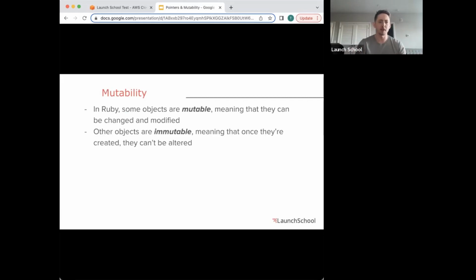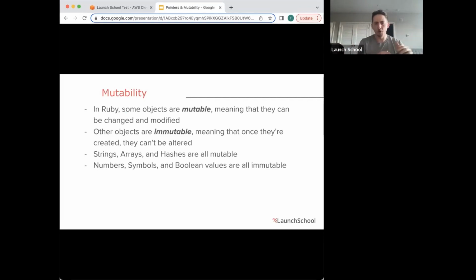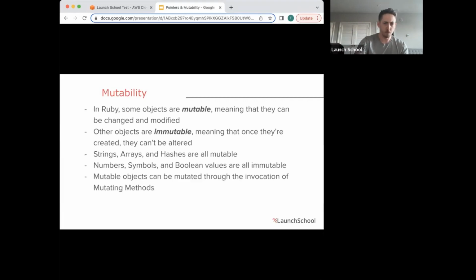Strings, arrays, and hashes are all considered mutable objects, while numbers, meaning integers and floats, symbols, and Boolean values are all immutable types of objects in Ruby. Mutable objects can be mutated, meaning changed or altered, through the invocation of mutating methods. And so to better understand this concept of mutability, it can be really useful to look at Ruby's object ID method.